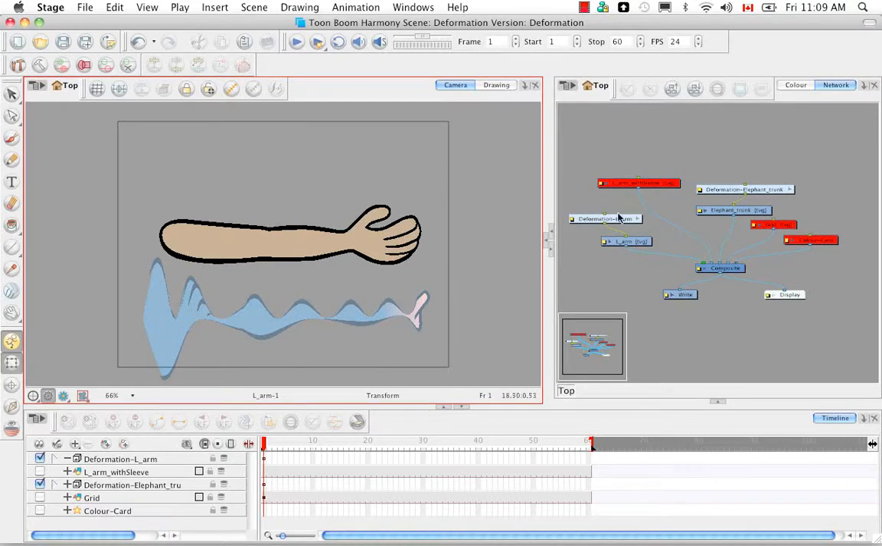And you can do this either in the network view or the timeline view. So in this case, I'm going to select the deformation left arm, and then I can click on this button here, Show Control, or you can also use the keyboard shortcut. So on Mac, it's Command F11, and on Windows, it's Shift F11.